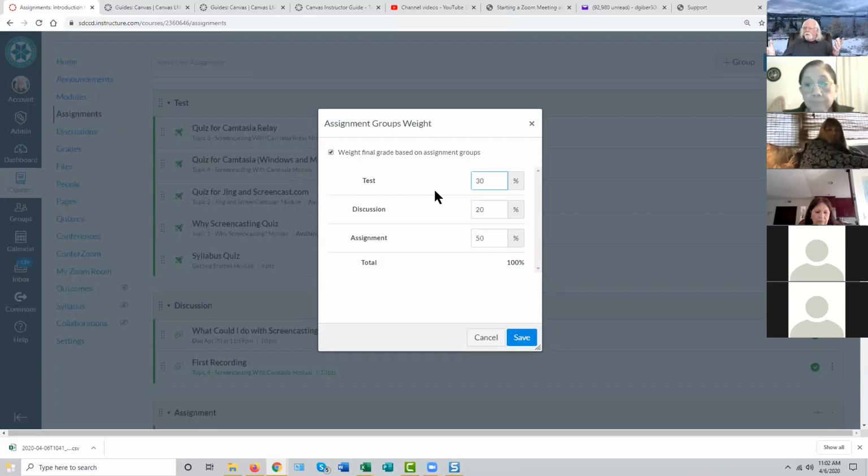We often do this in our syllabi, right? We say, okay, your pop quizzes will be worth 10% of your grade, your chapter exams will be worth 30%, your homework assignments will be worth 40%, and your final exam worth whatever's left, and so on, or however you typically weight your grades. We tell them that in the syllabus. Well, you can move that process right here into your assignment group weights.